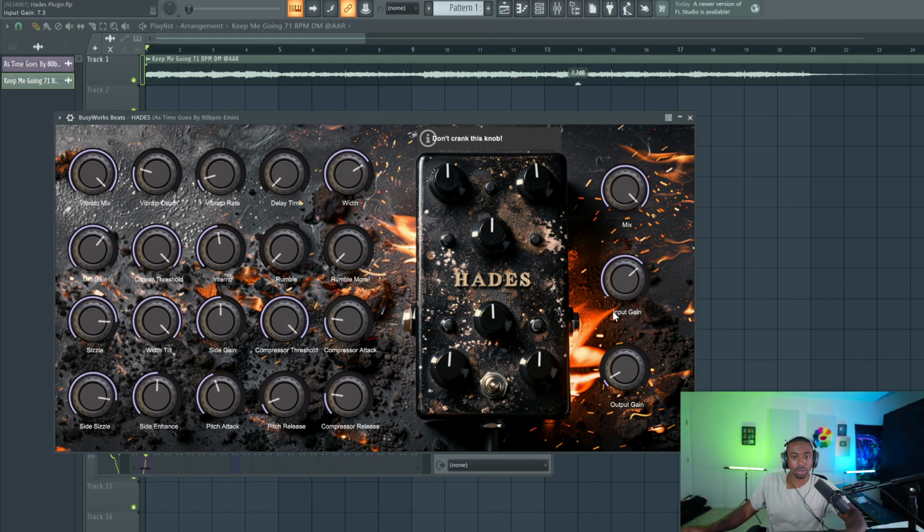So firstly, let's turn down the input gain. You could double click to reset the volumes here. I don't want Inferno on the sound unless you really want to create like a Kanye type vibe, but we're not going for that for this one. Let's just mess with the width tilt, and then let's mess with the vibrato here.